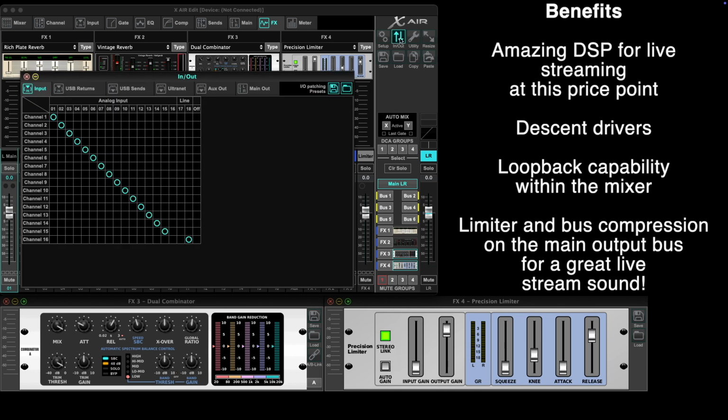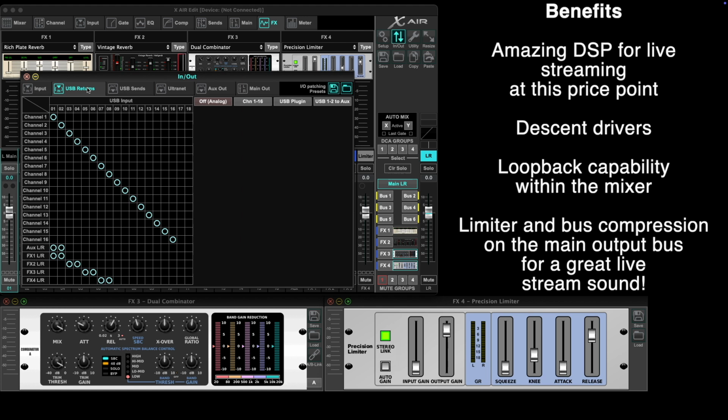Also, the inputs and outputs on here. You can see there's analog inputs. You can route any of these 18 inputs into any of the channels that you want using this matrix. Super flexible. USB returns do the same thing. You can route USB inputs and go into specific channels, which allows you to set an application to a specific USB input and then route that to a channel on your mixer, and then that goes through all the processing here.